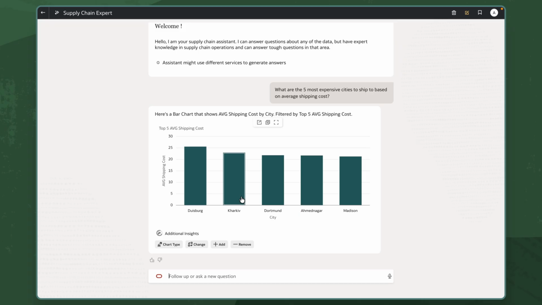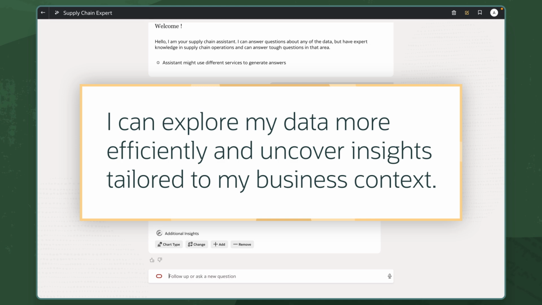Now that I've used AI agents within a workbook and in standalone mode, I can explore my data more efficiently and uncover insights tailored to my business context.